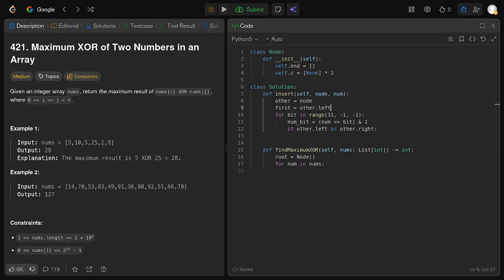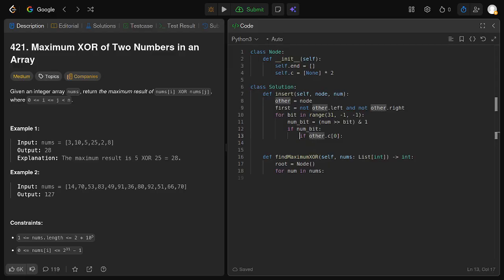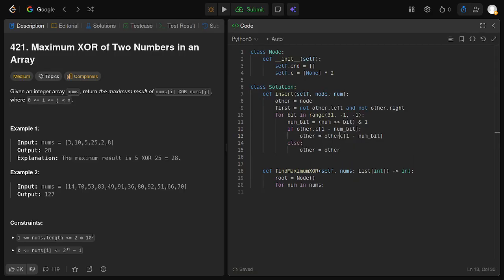first is, and then we do, if num bit, then we want to do if other c 0, if other 1 minus num bit, then other c 1 minus num bit, else other c num bit, I guess.